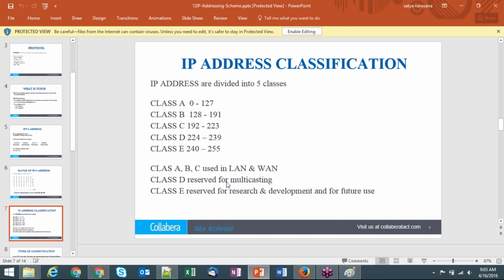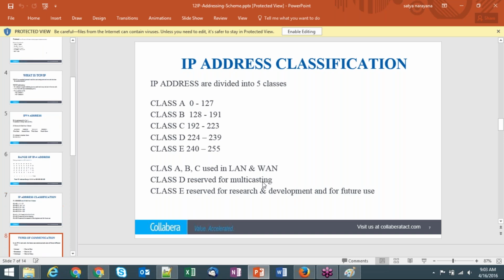Class D is reserved for multicasting, and we'll see what multicasting means. Class E is reserved for R&D, meaning research and development, and for future use. So these are all the different types of classes available in IPv4.